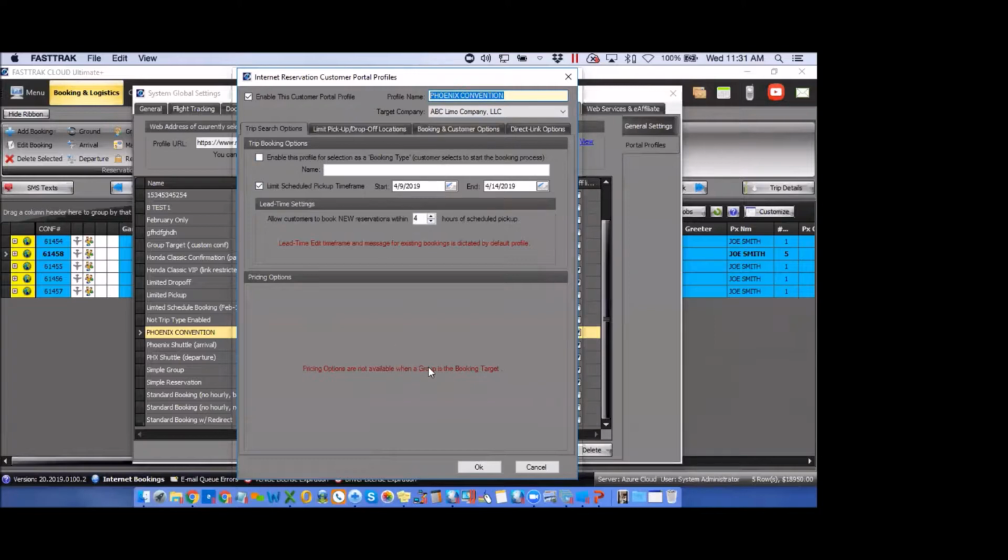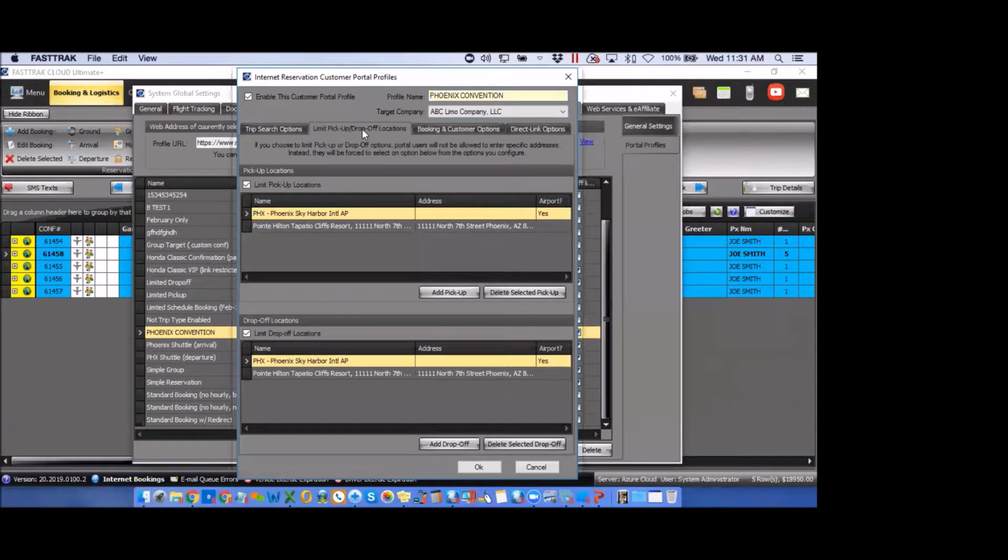Pricing options are not available when it's a group. This one I am booking directly into a group. Limited pickup and drop-off locations. Since this is a group coming in and I'm going to hand this link off to the coordinator or for them to pass on to their customers, I've created a pickup location of Phoenix Sky Harbor Airport or the Phoenix Hilton Tapatio Cliffs, also for the drop-off there.